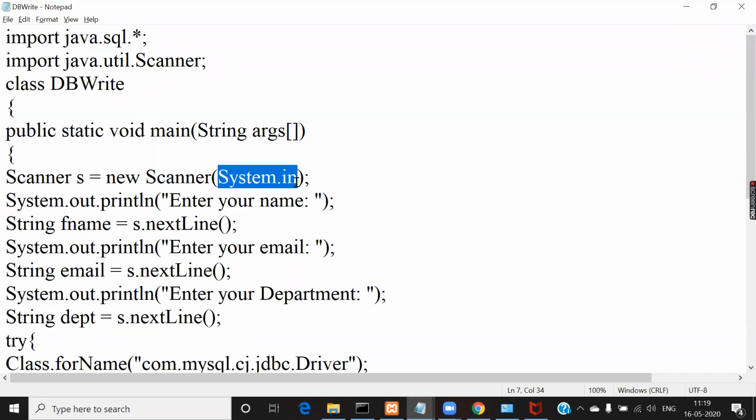System.out refers to the console, the command prompt where you are seeing the output. That's why you have the println method as System.out.println, right? So I have to give System.in here, then only it will work. You know this one already.